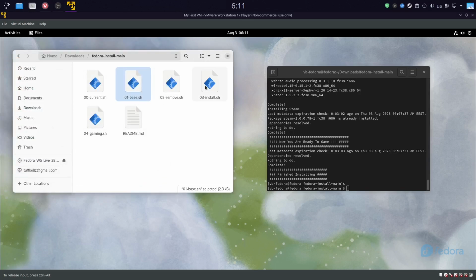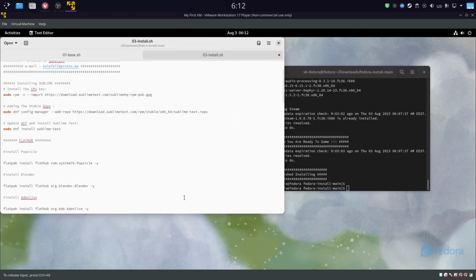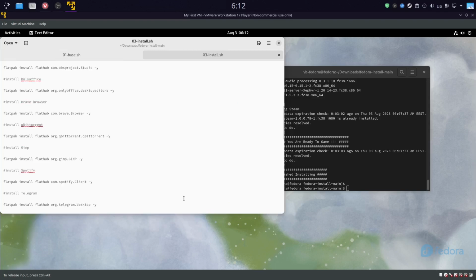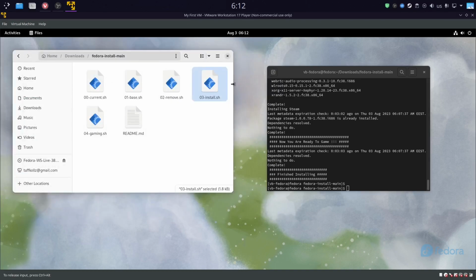If you don't like something or you don't use something, for example, let's go to the install. I don't know, if you don't really know what the hell is Viber or you never use it, just put a comment in front of the line, or even better, delete the whole line. That's gonna skip this package when it starts installing. Just save it and now you can run it.